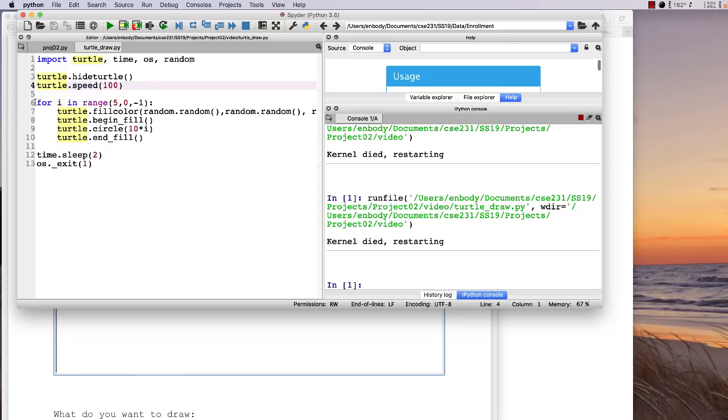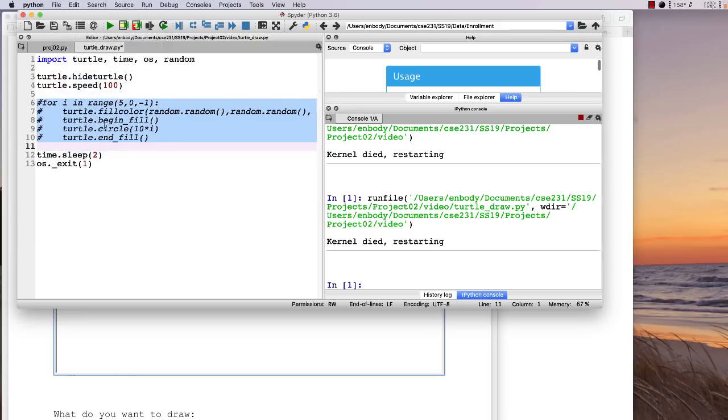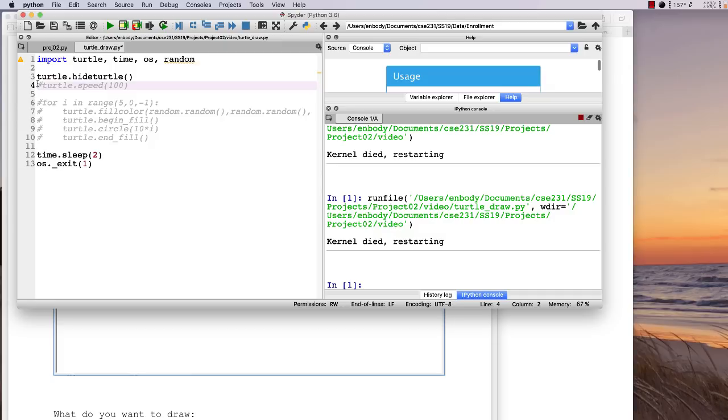Now, the way this program is set up is you're going to actually draw some circles and then draw some rectangles. So let me comment this out. There's a little button there. It just makes a comment for all those. And let me also comment out the speed.